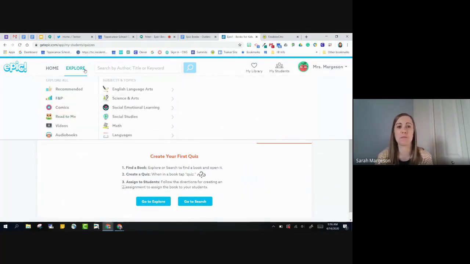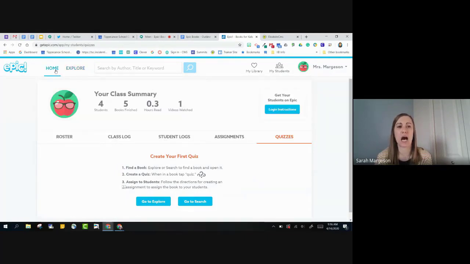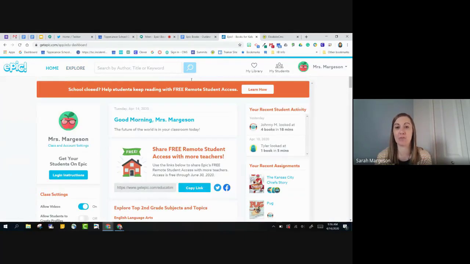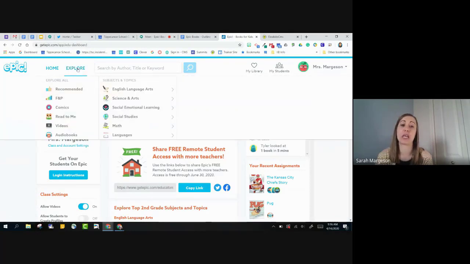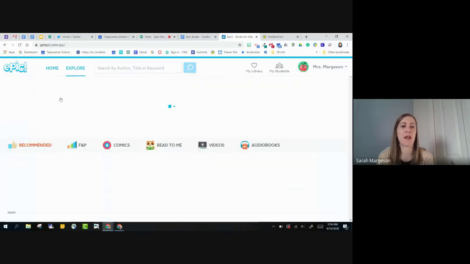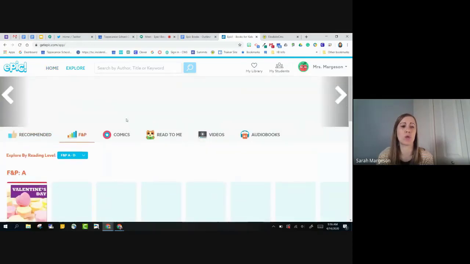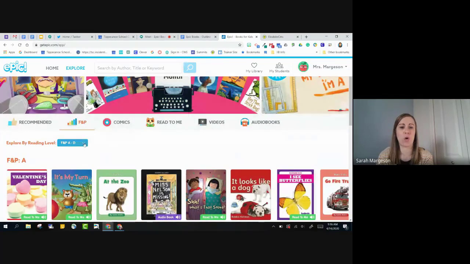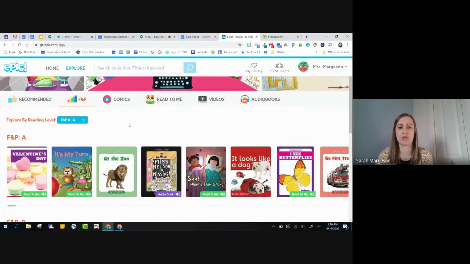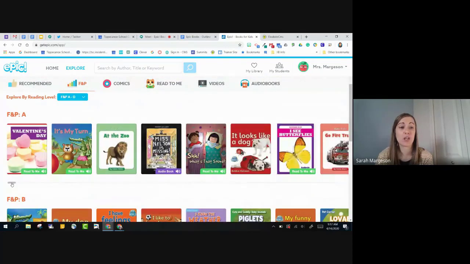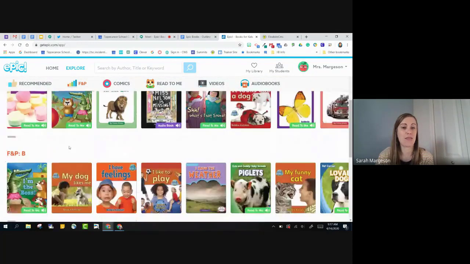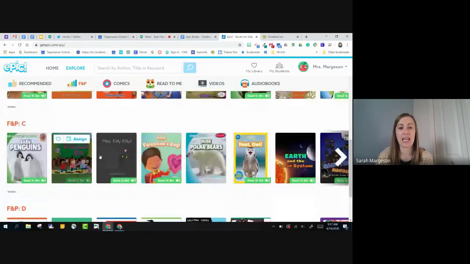So let's explore some books. If I come up to the top, I can either go home, which is going to be that dashboard style page. I can go to explore, which is going to give me a few other options for just, I would say, going down the rabbit hole of Epic. If I'm going to use my Fountas and Pinnell, and I want to do my leveled readers, my preschooler, maybe he's reading at level C. So I can go into F&P, and then I'm going to come into level C. And now I can see these are the books that I might want to assign to him.